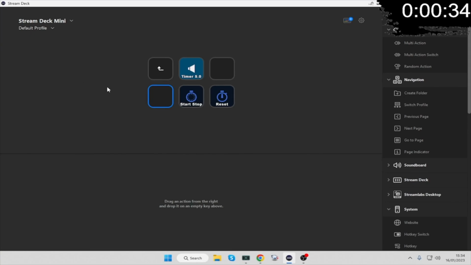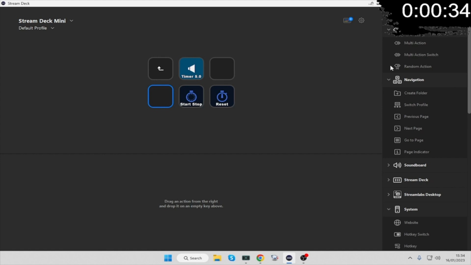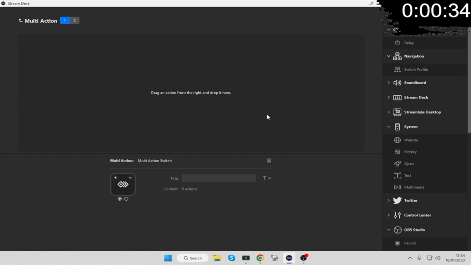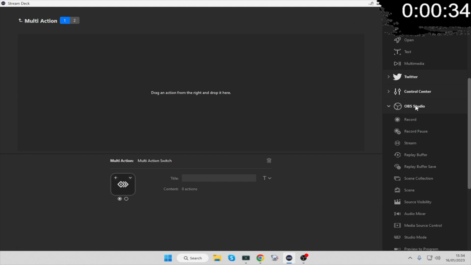So to have the ability to have multiple timers queued up, ready to go, all in the same area, this is how you do that. You come into this, click on a space you want, multi-action switch over on the right hand side, drag that in. For switch number 1, you're going to add in a source visibility in OBS Studio. So just drag that in.